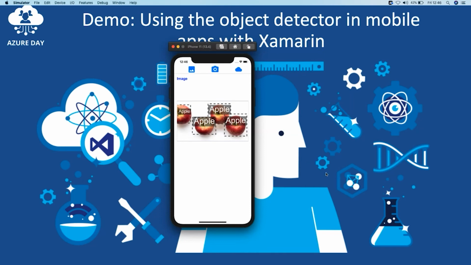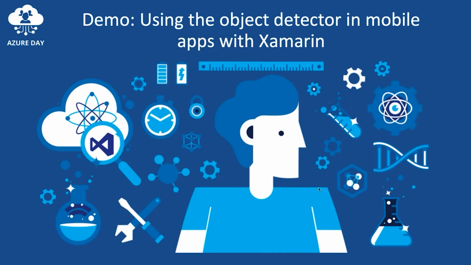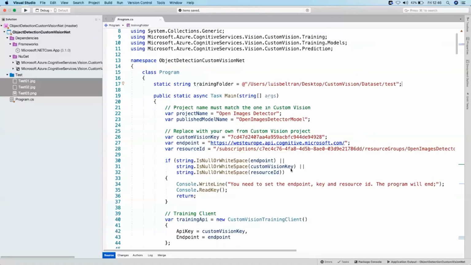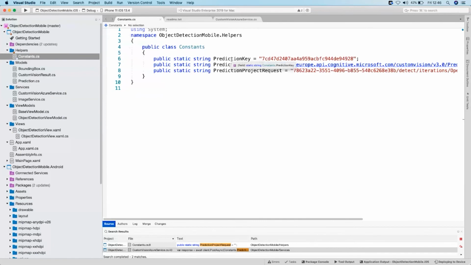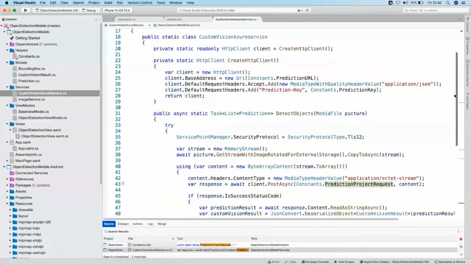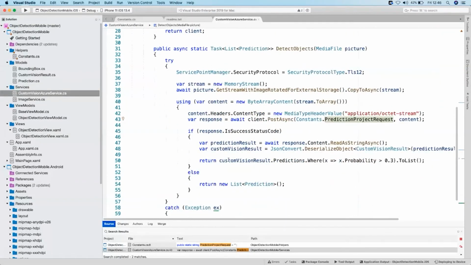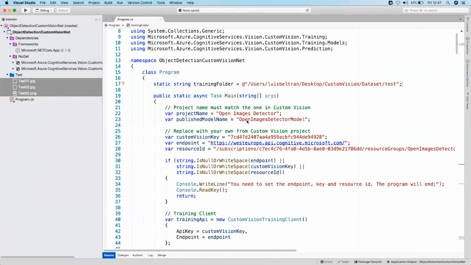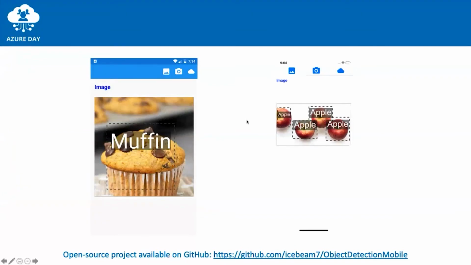In this case, it's a very simple Xamarin application, which sends a request to the API. I use the prediction key, URL, and predict request, and I send the request to my endpoint in Azure. Then, if the probability is higher than 30%, let's display it in the result and also draw the bounding box. I use SkiaSharp for that. If you are interested, you just go to my GitHub and you can find the code there.